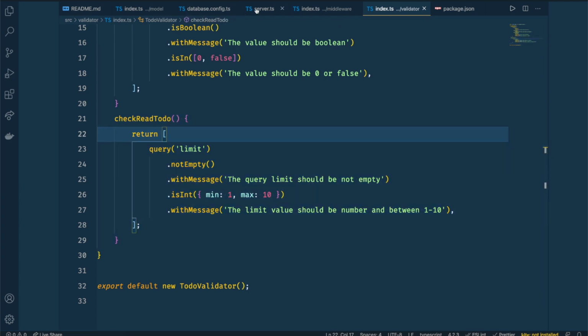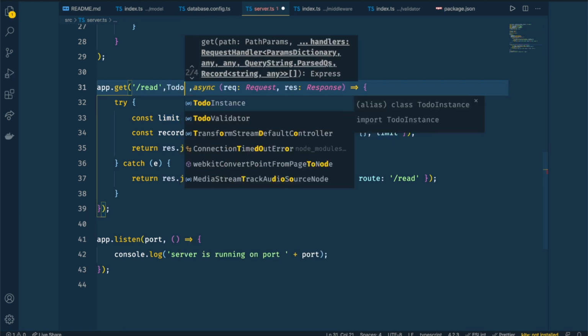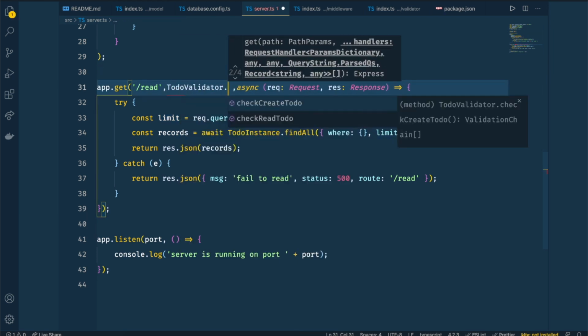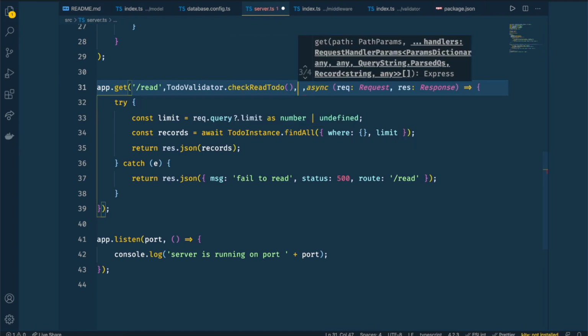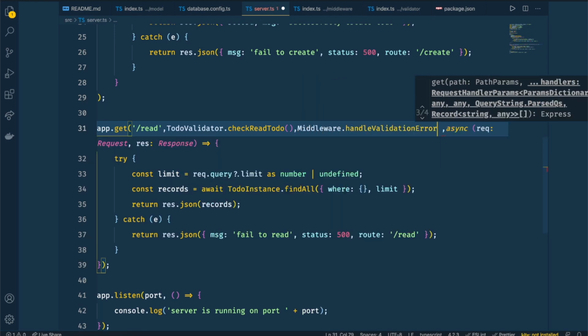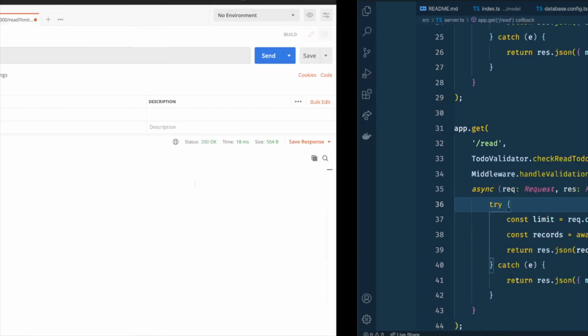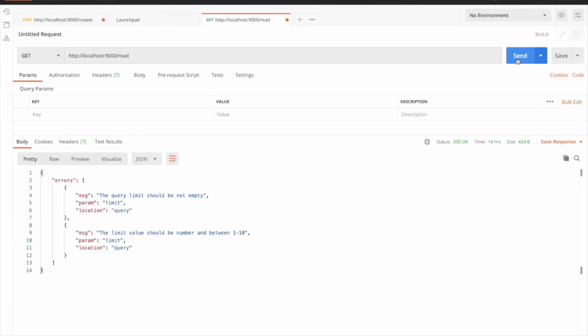Now we go back into our server.ts and we can insert it right here. We can do todo validator dot check read todo, and also we need to handle an error for that one. So we can just do the middleware dot handle error right here. Perfect. So right now, whenever I don't pass this limit and I hit send, it should show them the message. But in this case, the error right here is an array.